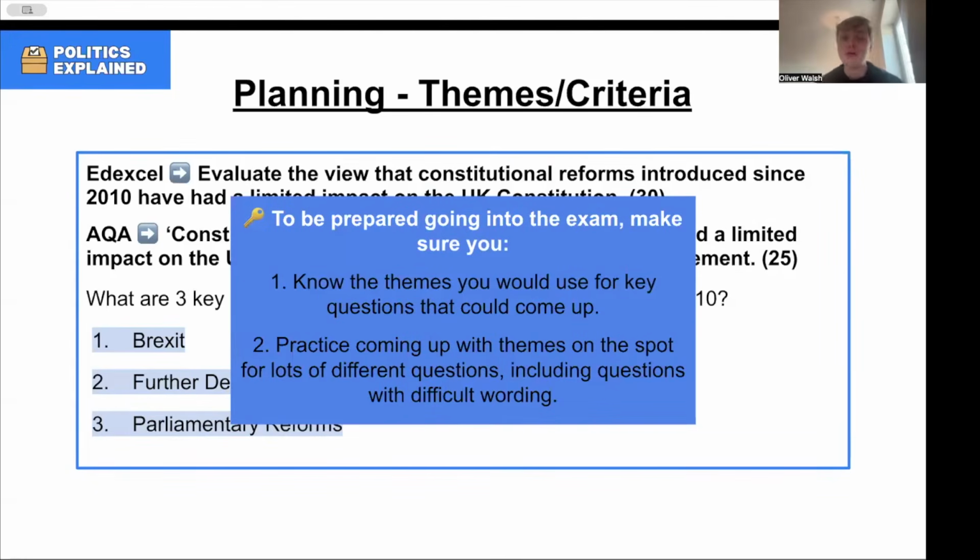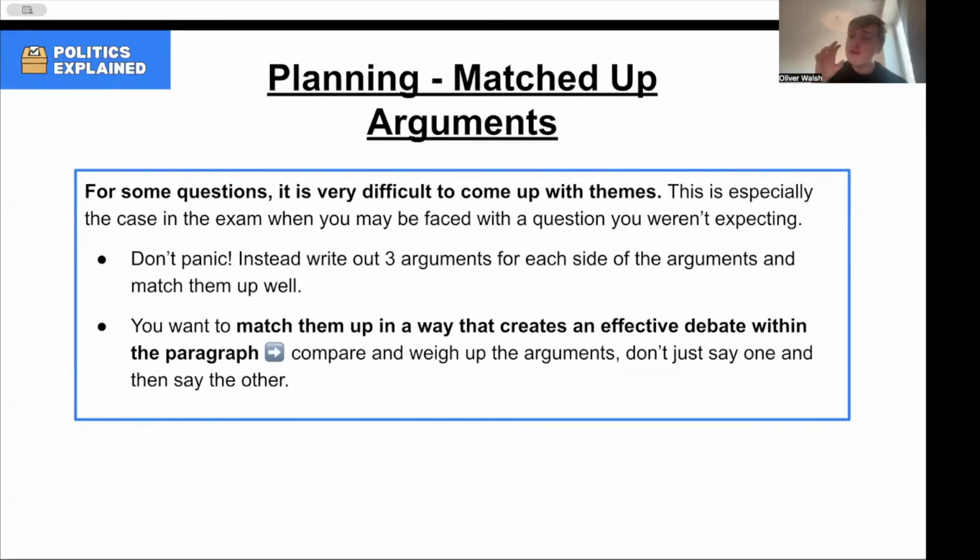As I mentioned, to be prepared going into the exam, make sure you know the themes you would use for some key questions that could come up, but also practice coming up with themes on the spot for lots of different questions, including questions with difficult wording. This is really how you'll make sure you're prepared. For some questions it's just very difficult to come up with themes, and you might go into the exam and just freeze, and that's fine.